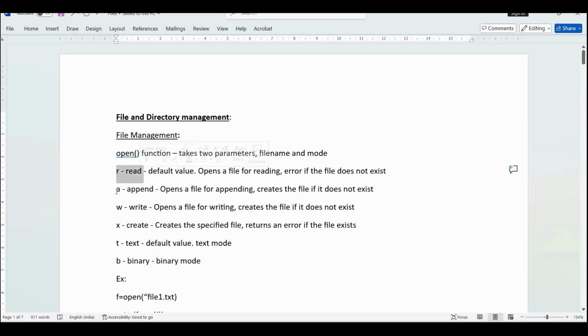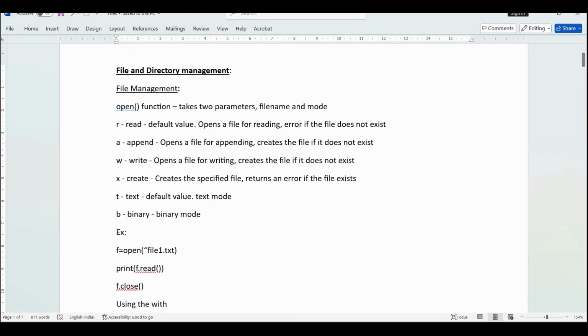R for read, A for append, W for write, X for create. And additional modes: T for text, which is the default value, and B for binary, which is for images. So now we will see how to create a file by using Visual Studio Code.